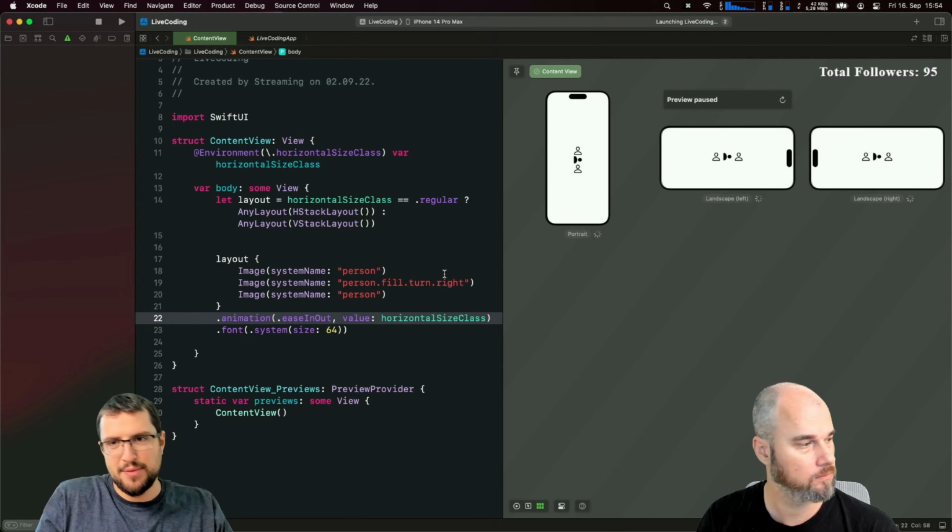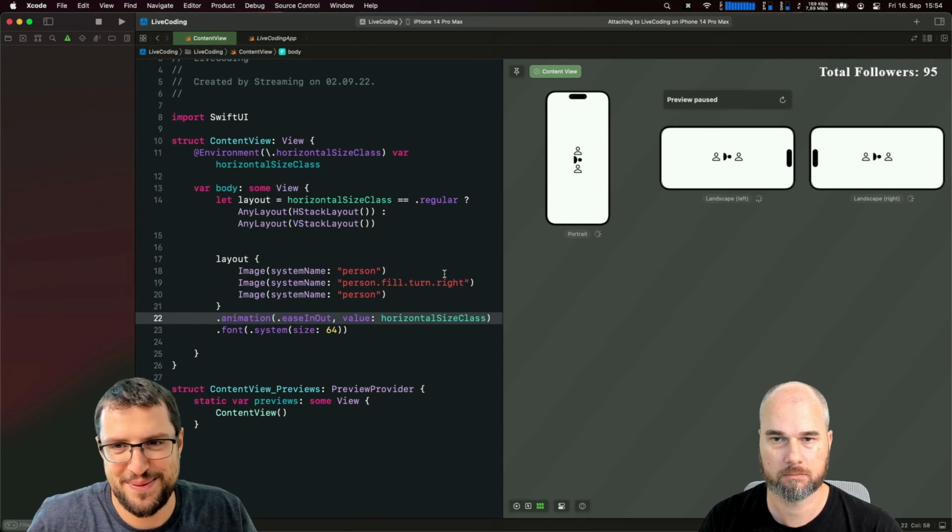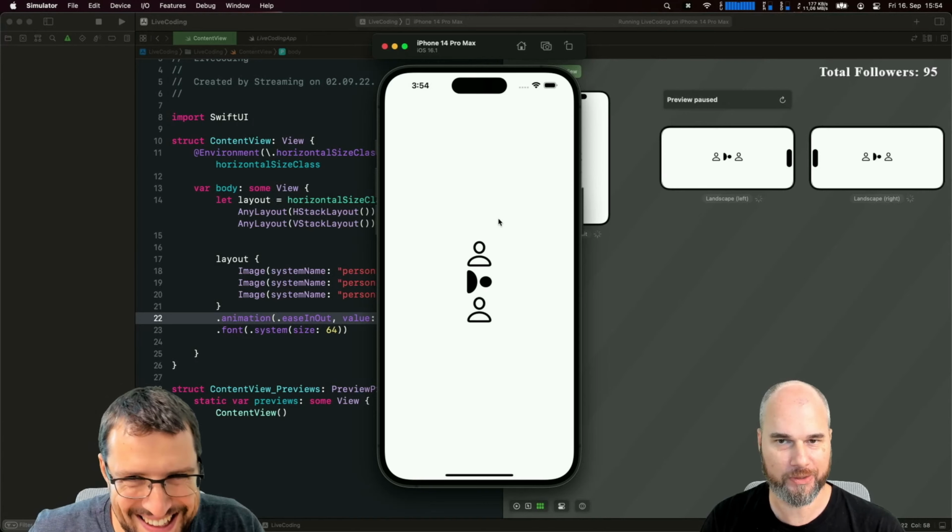What is this black pill shape thing on there? You know what that is.